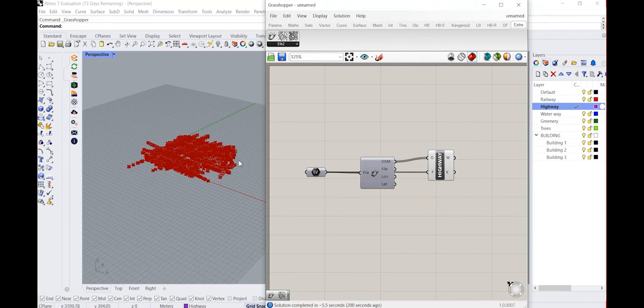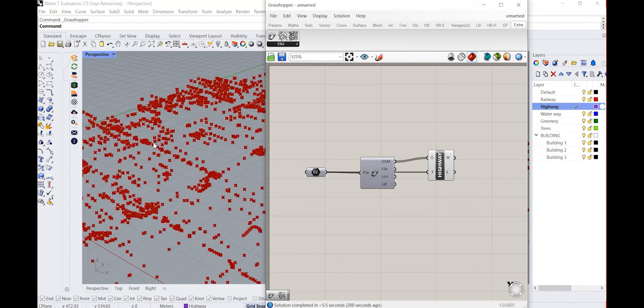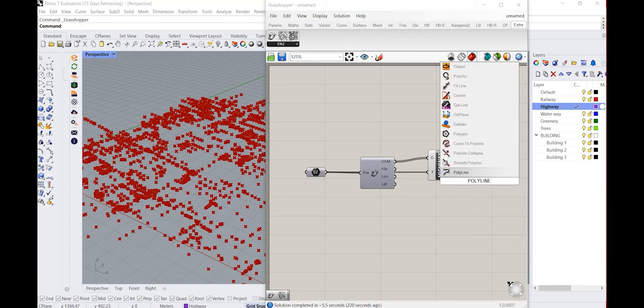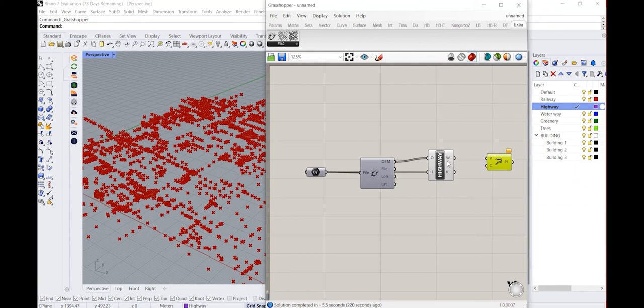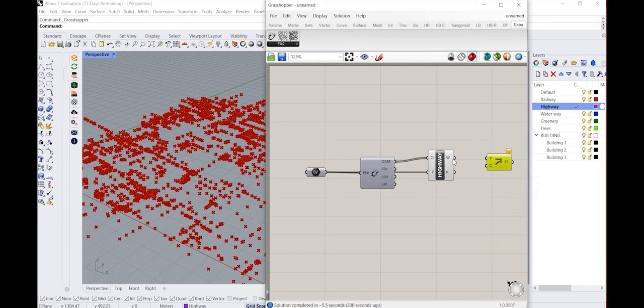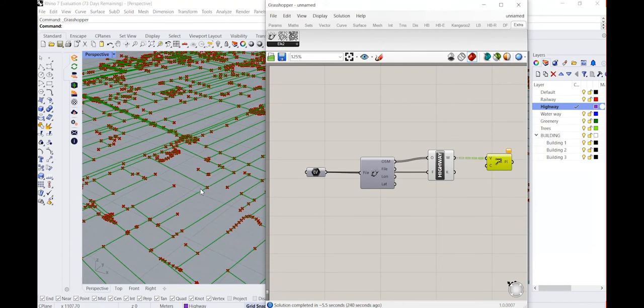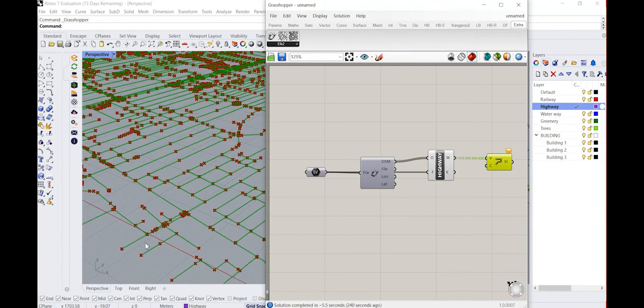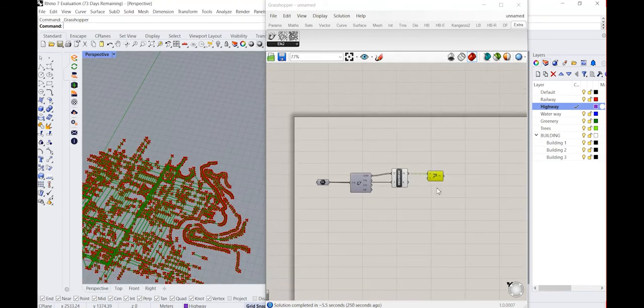As you can see in the Rhino viewport, a lot of cloud points appear. The next step is to join the points together to create the network of highway. So we're going to use the polyline to join the points. Connect the output of the OSM data to the vertices of the polyline, and we can see the network is created very well.